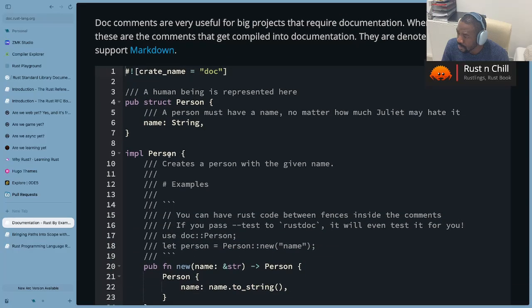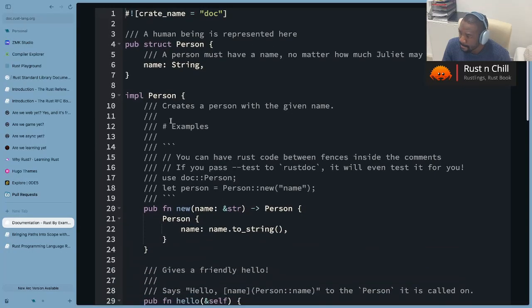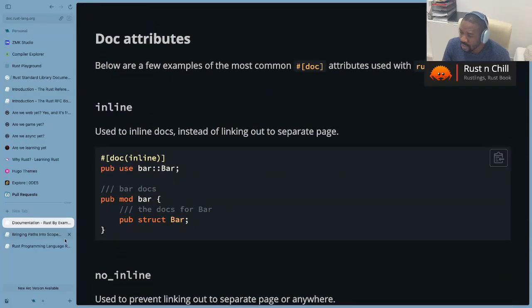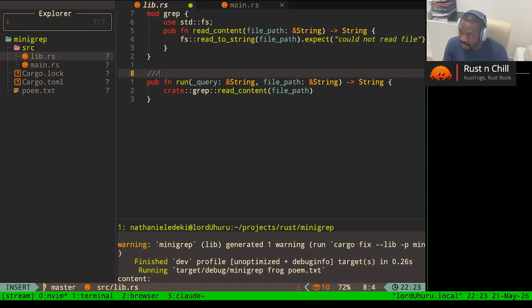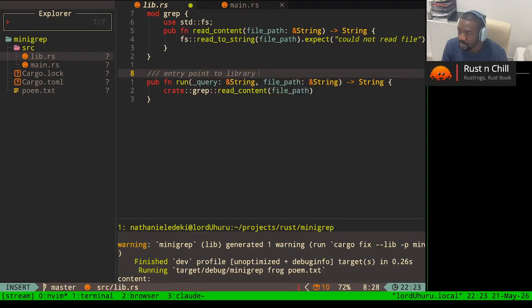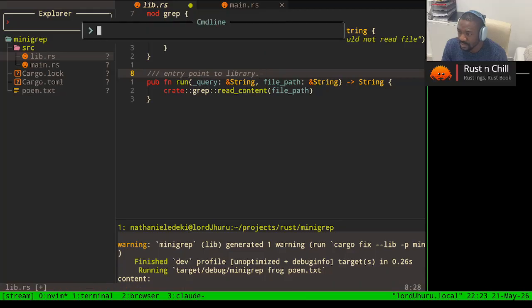Well, yeah. So I need doc comments. Okay, this is for code, but three slashes would be for docs. So we can do this. And say like, entry point to library code. That's library. I just do this right now.